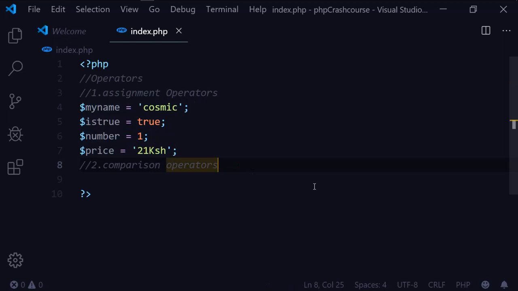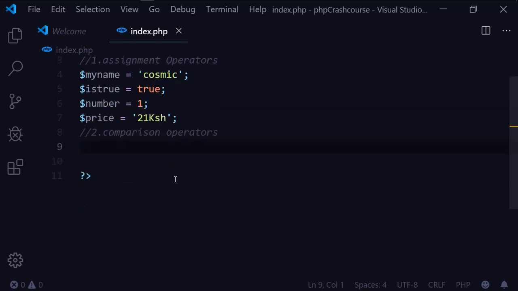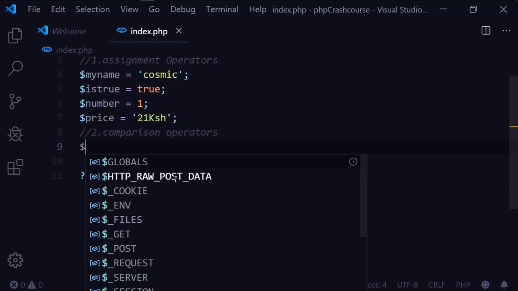So let us go to the other part, where we are going to have the comparison operators. Like, let us have number one.